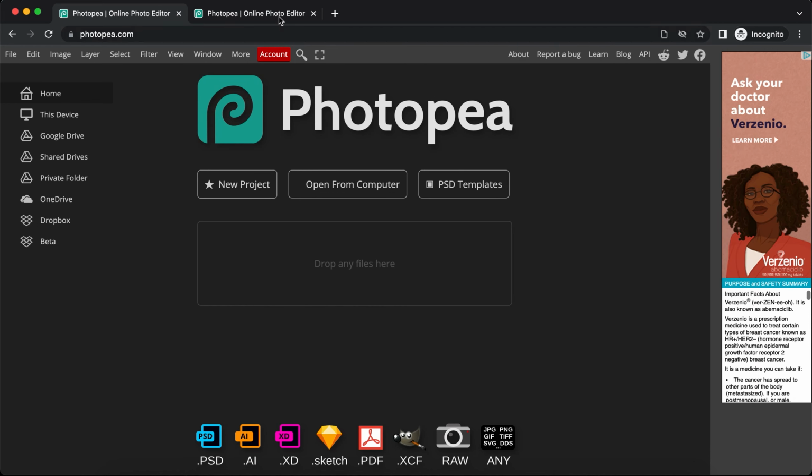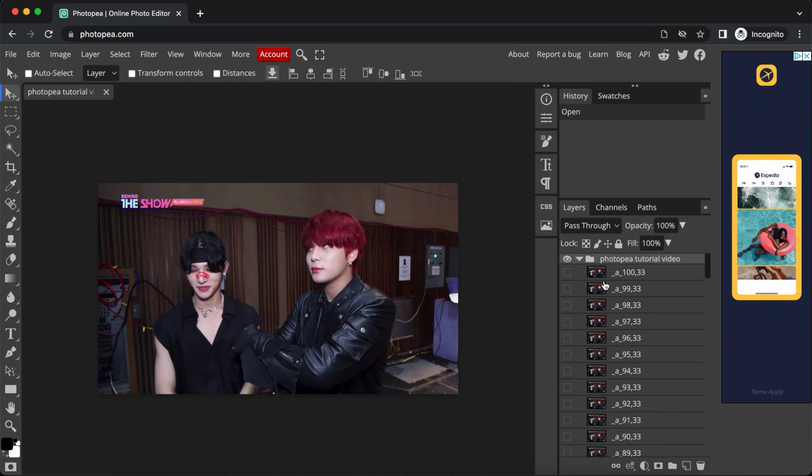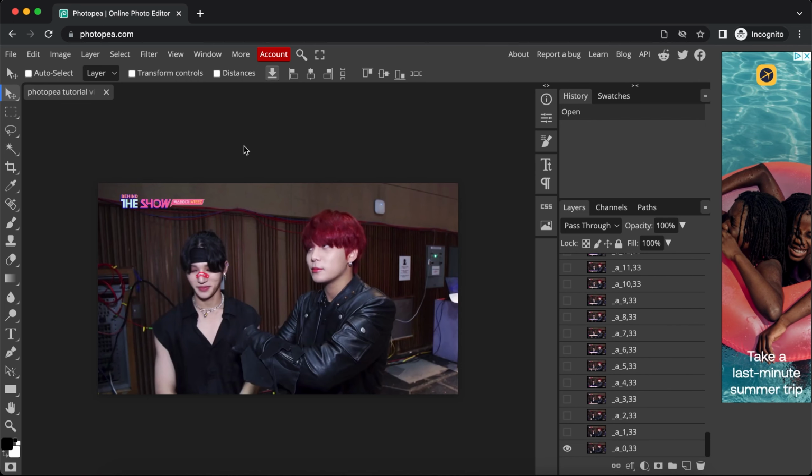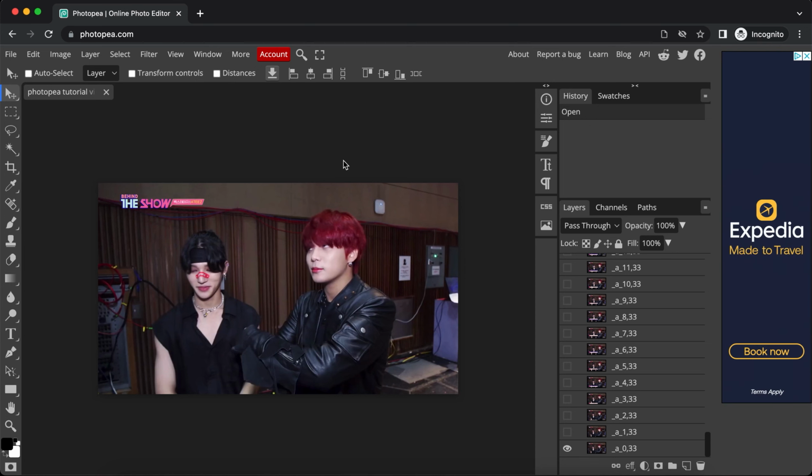So now you have your MP4, and for the sake of things, I don't want everyone to see my files on my computer, so I have it already in Photopea. When you open your MP4 on Photopea and select it and import it, it'll ask you how many frames of the video that you want, and normally 30 is a good number. Sometimes some videos have 60 frames.